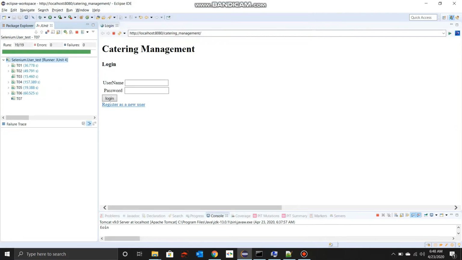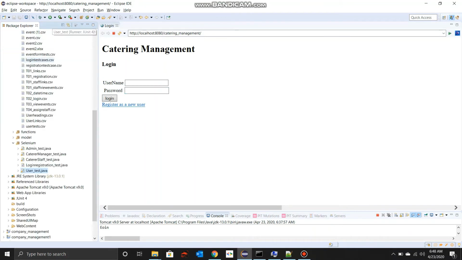In the last test case only checks for login and logout, and that's it.